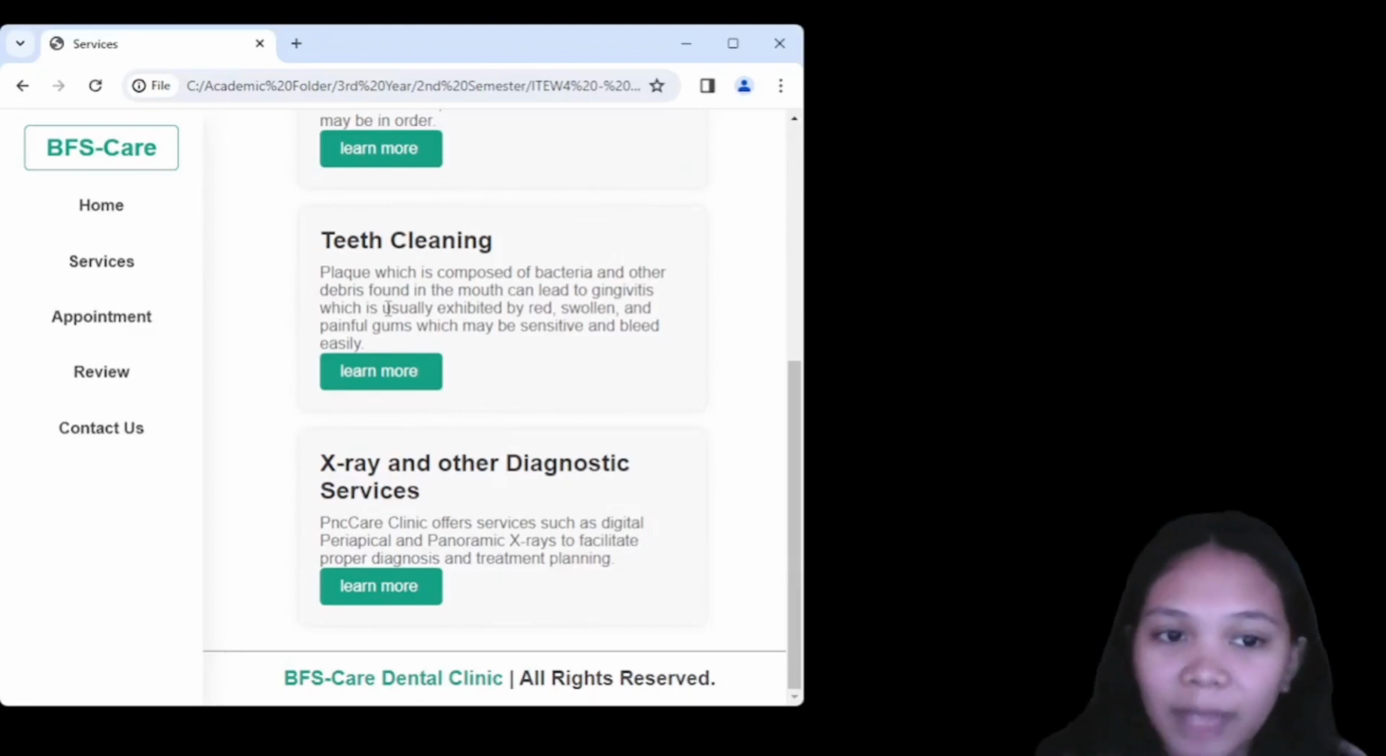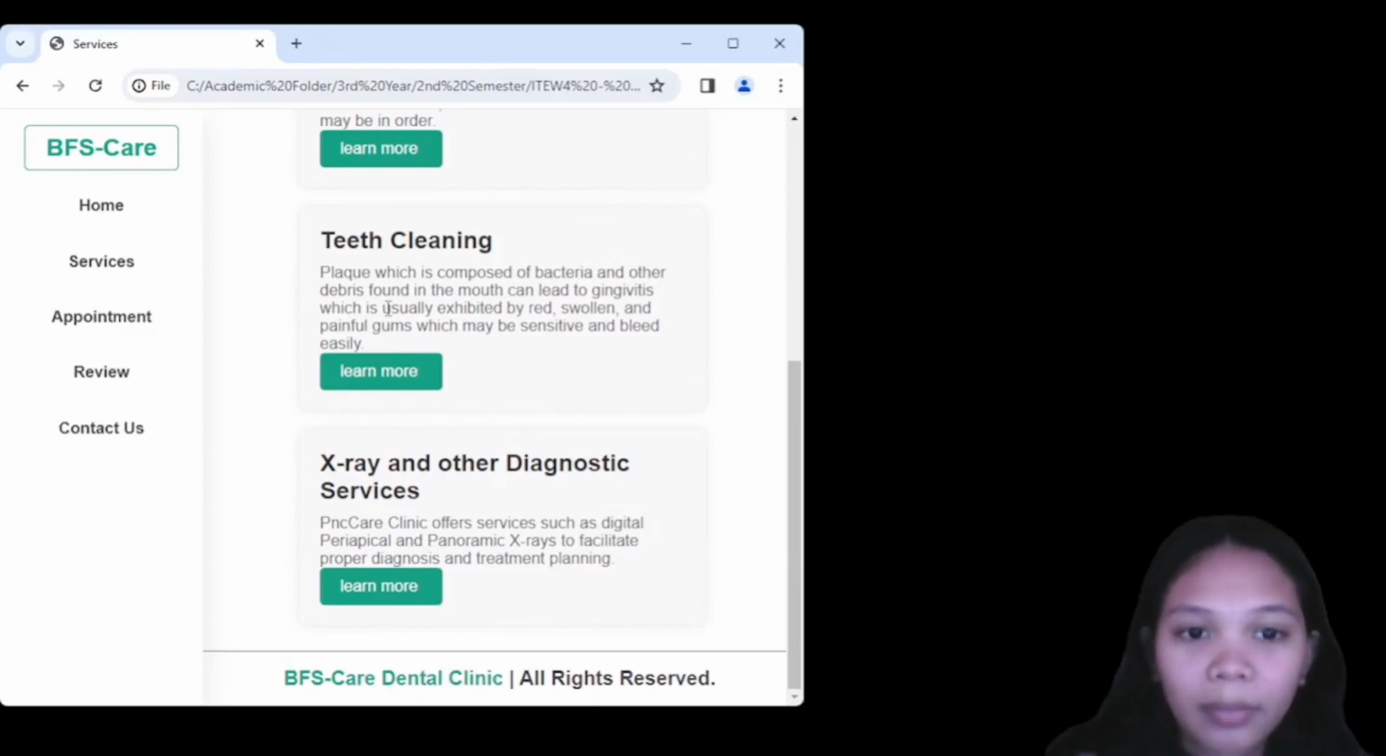Display is flex, so it uses the flexbox layout. And flex-wrap is set to wrap, which allows the content to wrap onto multiple lines if needed. Justify-content is center, to center the content horizontally. And flex-direction is row, which aligns all the offered services in rows.